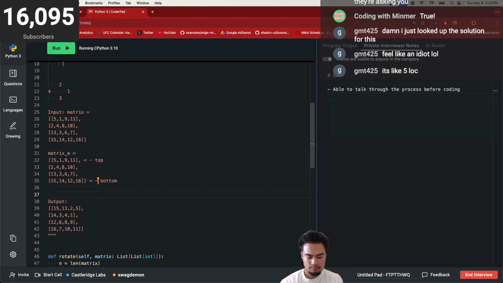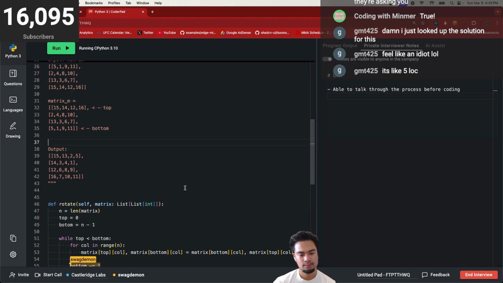So what we're going to do is go through each column right here. We're going to say matrix top of column, matrix bottom of column, and then we're going to swap them. So 15 goes to 5, and 5 goes to 15. 1 will go to 14, 14 will go to 1, 12 to 9, and 9 to 12. This one will go to 16, and this one will go to 11. And then after that is done, we're going to do top plus 1, bottom minus 1.